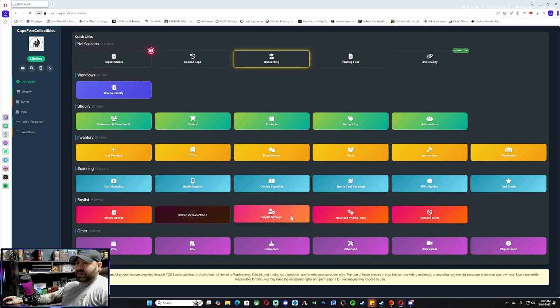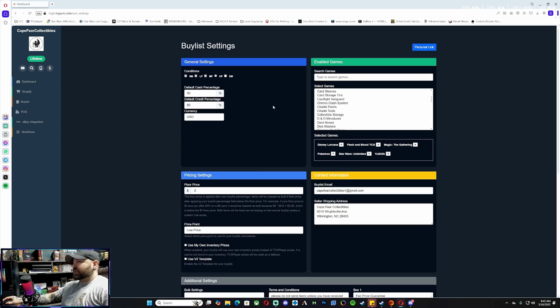Alright, so we're on our TCG Sync dashboard, and we're going to go ahead and go down to buy list settings. First thing you see, general settings. These are the conditions that you're currently purchasing that will show up on your buy list. As you can see, we have near mint, LP, MP, HP checkmarked. DM, damage, we have that currently turned off. That just means you will not be able to add damage cards to a buy list that you're trying to submit.